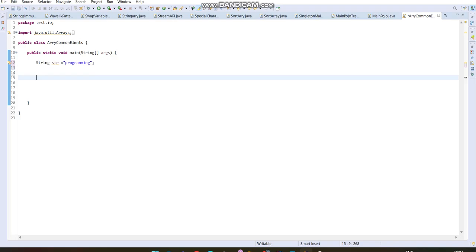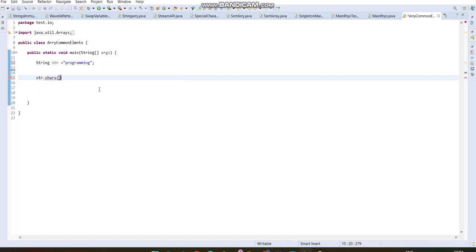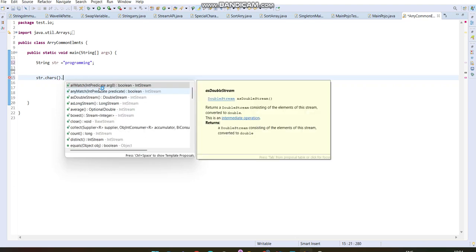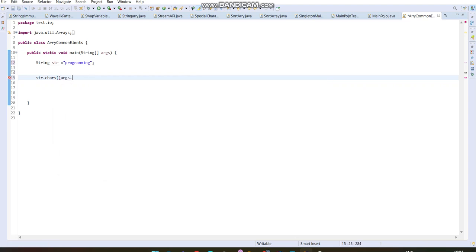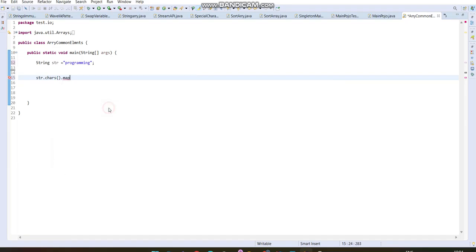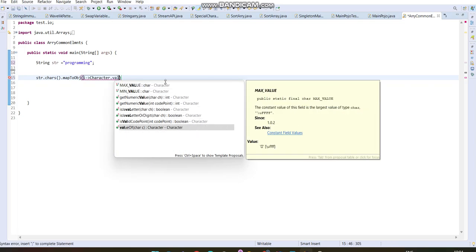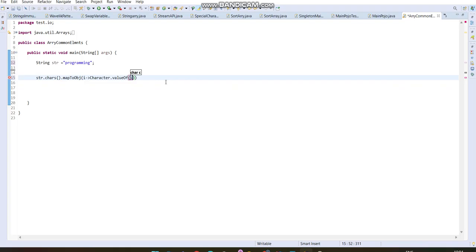So what we can do is write the string name str dot chars dot mapToObj. I will tell you why we are doing this. Now we will convert it character by character, so I can take i with the help of a lambda expression, Character.valueOf(i).